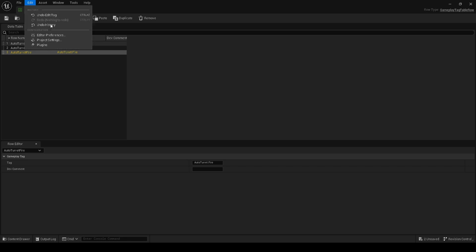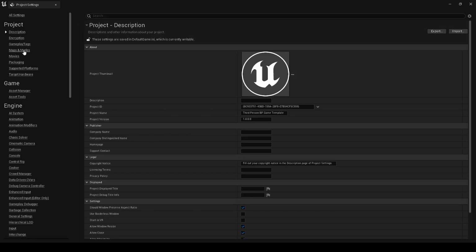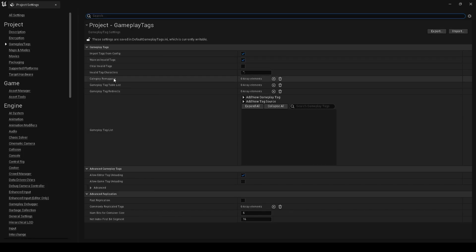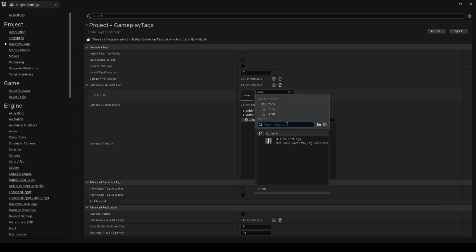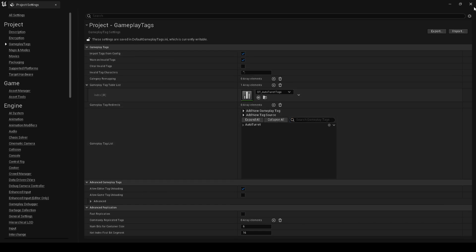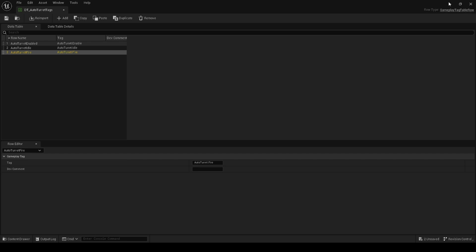Okay. And we'll go to project settings. We'll go ahead and just add these tags. Go ahead and add these tags here. Fantastic. Oh, I accidentally double clicked. No big deal. Here we go. Add them right there. And we're good to go.